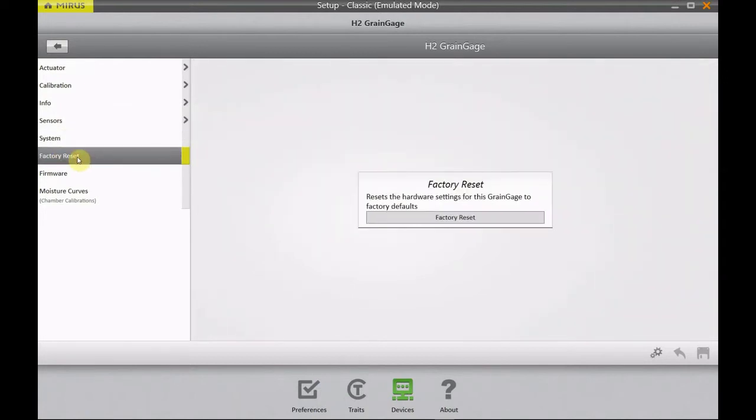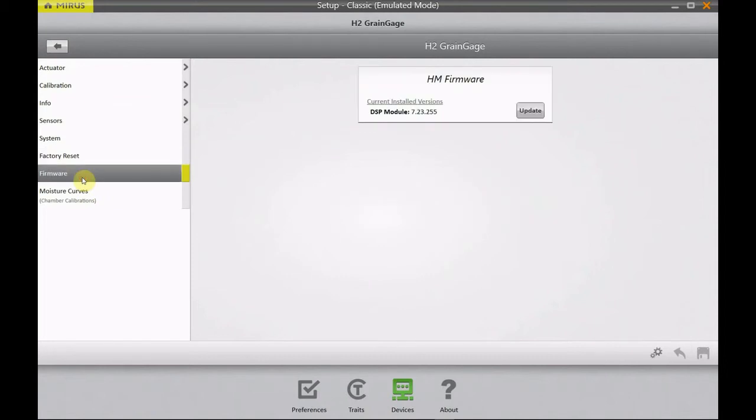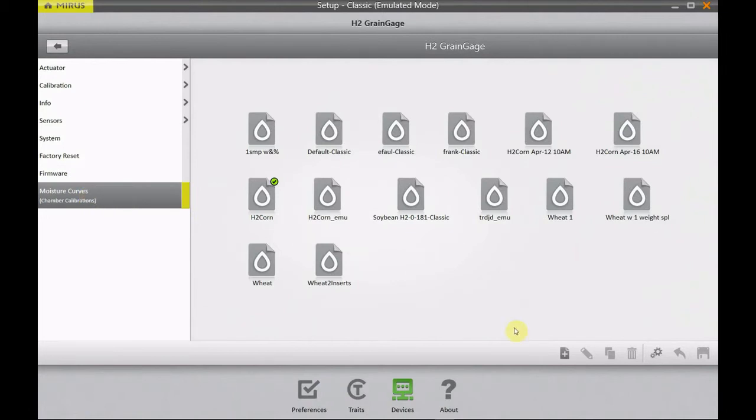The Factory Reset option can be ignored and should only be entered if directed to do so by a member of the Harvest Master team. The Firmware option simply displays the firmware that is stored on the modules of your Harvest Master system. Finally, the Moisture Curve screen allows you to create, view, and edit moisture curves. When using H2 grain gauges, moisture curves are combined with the volumetric chamber calibration.